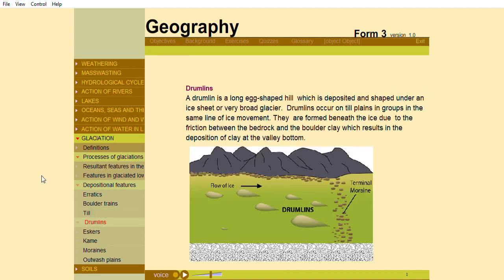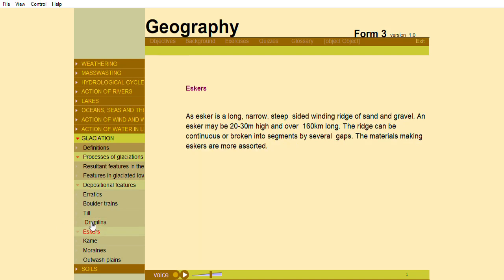Drumlins. A drumlin is a long egg-shaped hill which is deposited and shaped under an ice sheet or very broad glacier. Drumlins occur on till plains in groups in the same line of ice movement. Eskers. An esker is a long, narrow, steep-sided winding ridge of sand and gravel. An esker may be 20 to 30 meters high and over 160 kilometers long.